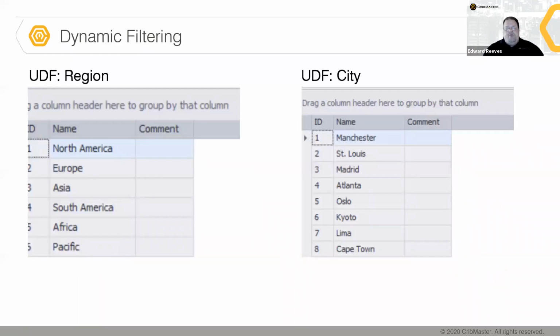Now, I wanted to point out some advanced options that are available through user-defined fields. One of the primary ones is called dynamic filtering, and what that does is allow you to narrow down a list of responses based on what the user selected in the previous question. For example, I may have a user-defined field called region with a list of continents that a person would select when they log into ATR. And then the next question after that is what city they're in, with a nice long list of cities.